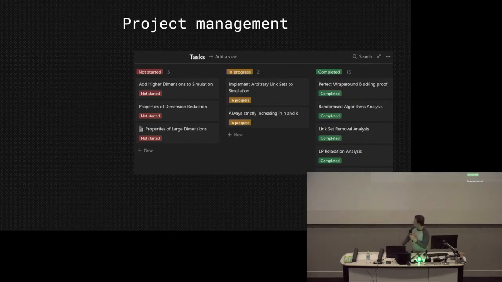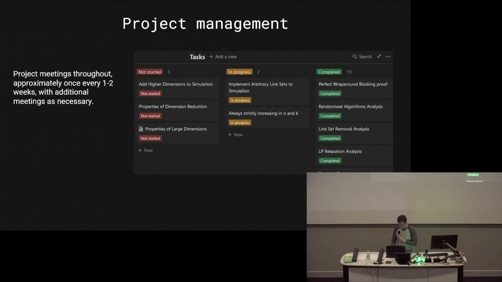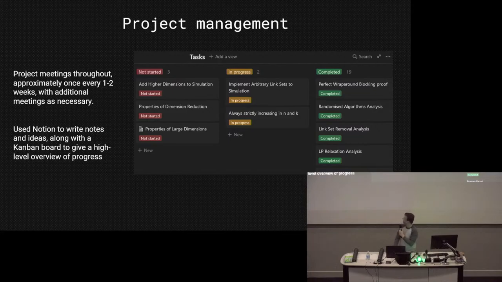Well, project management stuff. This is something you have to mention. You have to say that project management went really well, and that you met with your supervisor approximately once every 1 to 2 weeks, with additional meetings as necessary. Any less than that, and you will probably lose some marks. No, but we generally did meet up. I even tried to meet up more with my supervisor, but I think he was telling me not to do that as much anymore, which is a bit rude, but sure.